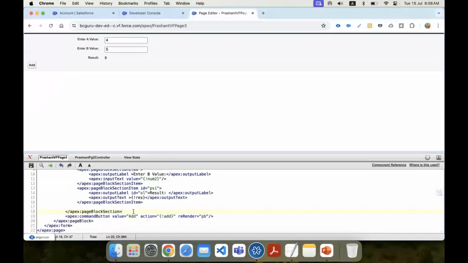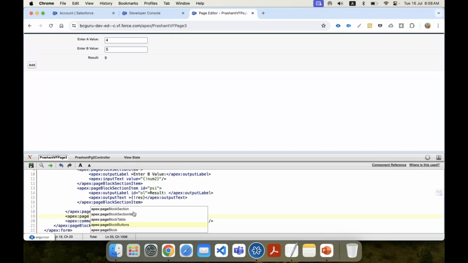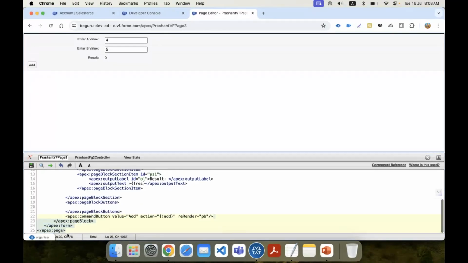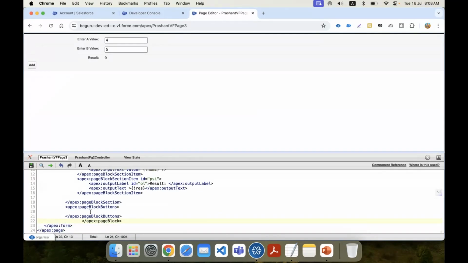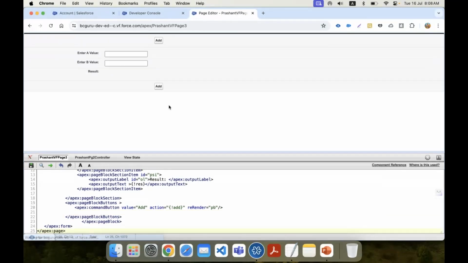If you add this button inside apex page block buttons, then the button appears twice, on the top of the form and the bottom of the page. You can also control the location, if you would like to display it only at the bottom.